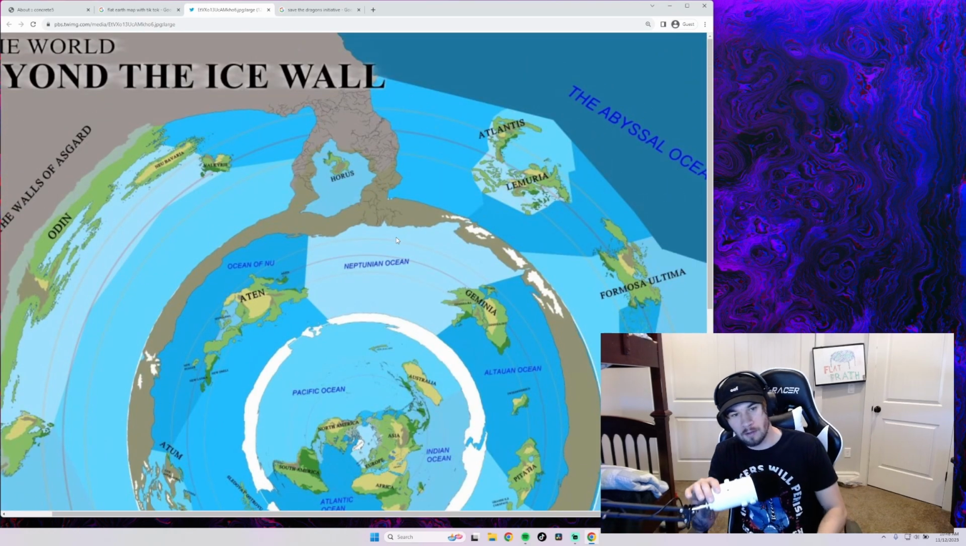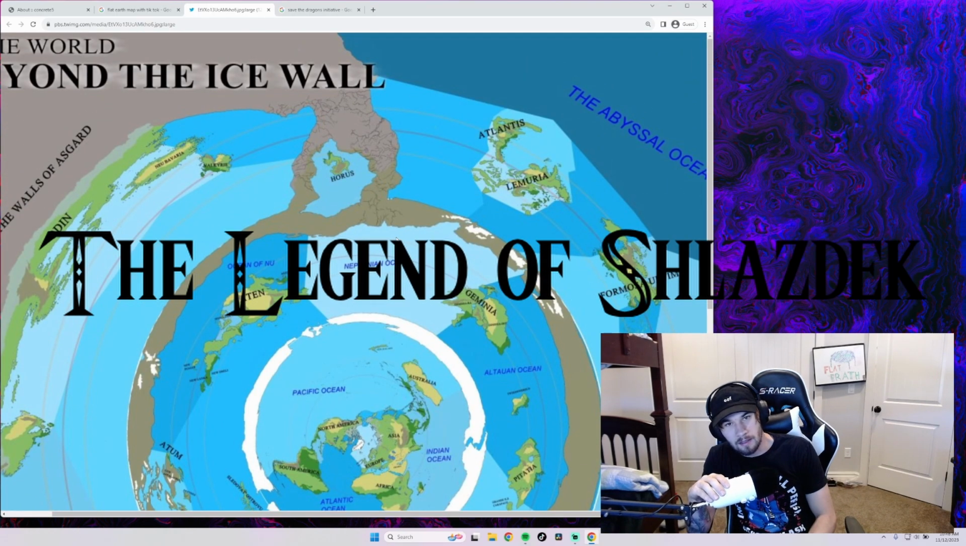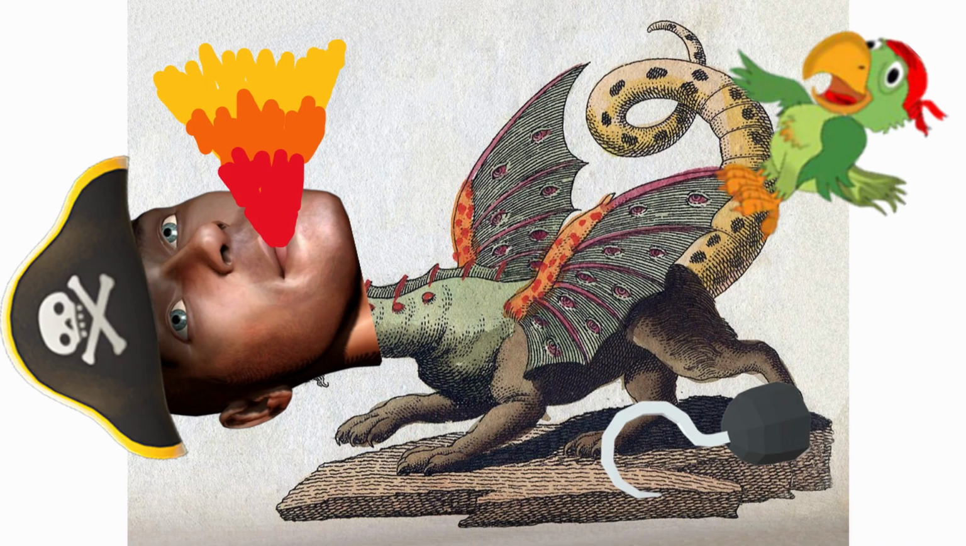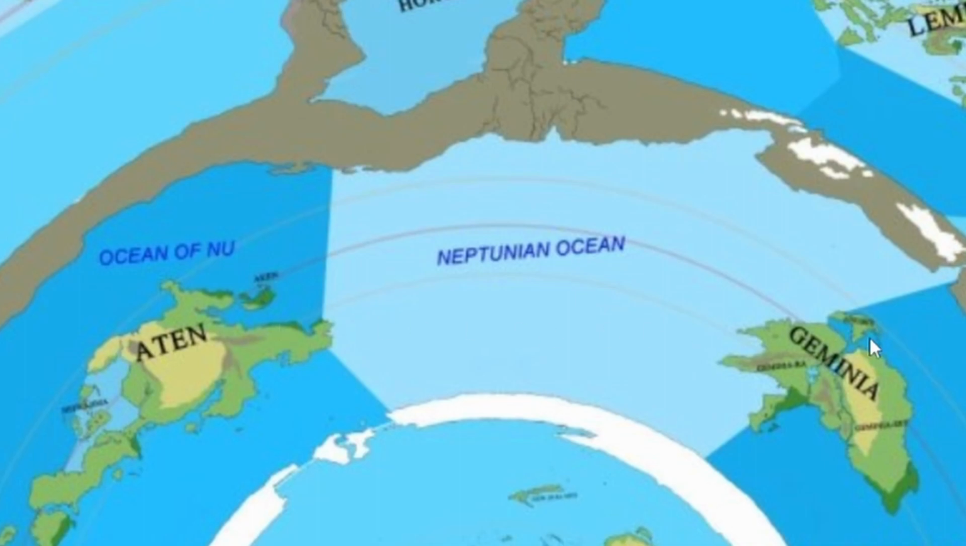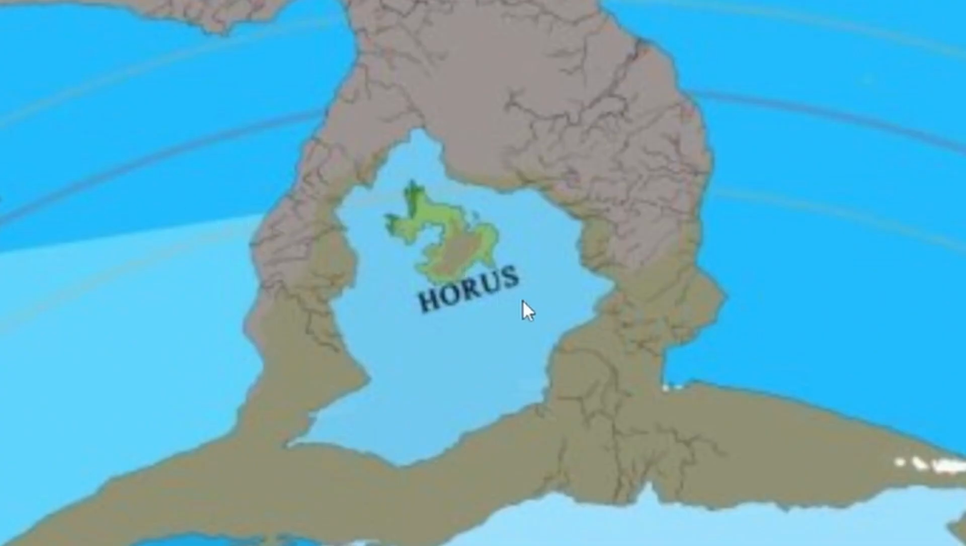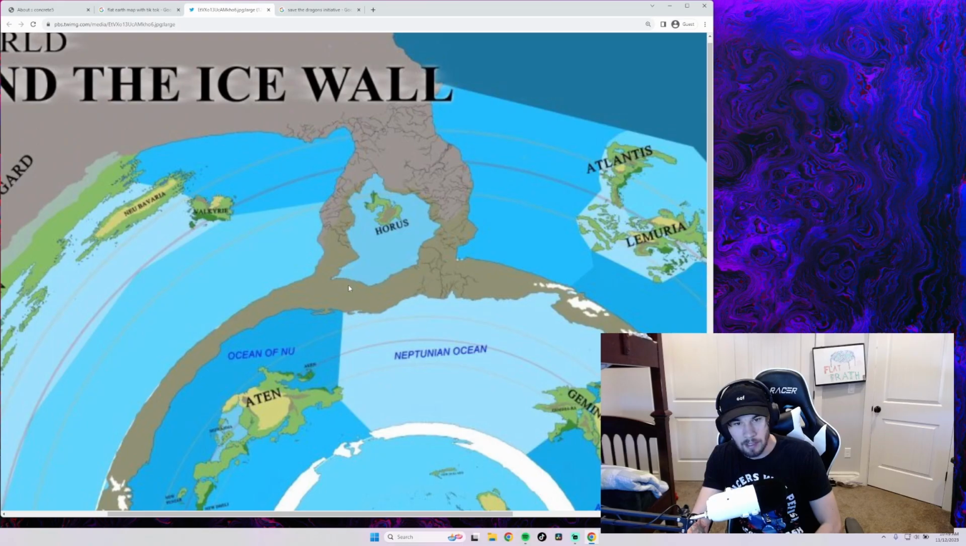I don't know if you've heard of the legend of Shlazdik, but Shlazdik was a really powerful dragon. He was like a pirate dragon. He was traveling between Aden and Jimina, just completely ruining ships and taking his treasure. And he took him up to Horus right here. See, this is Horus. And it's completely protected by walls, so it was a very easy spot for them to protect Shlazdik and his crew of venturing pirate dragons. And they didn't know Horus existed.